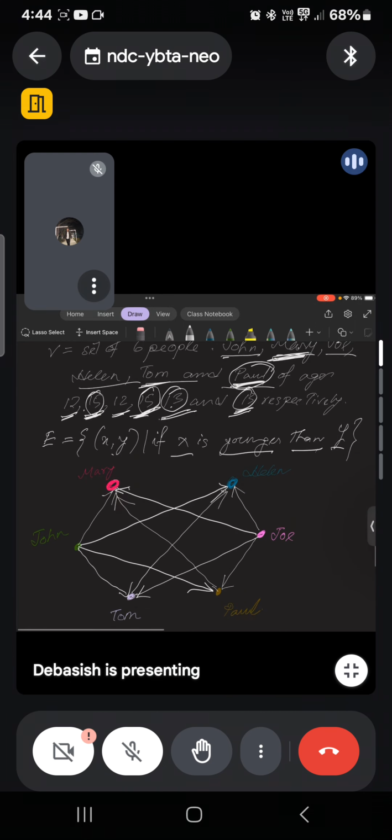So basically here we are putting ages from younger to older. John is younger than Mary, John is younger than Helen, John is younger than Tom, and John is younger than Paul. So that's why we are putting the arrows between them. Similarly, you do it for the others. This is a real life example of a graph.